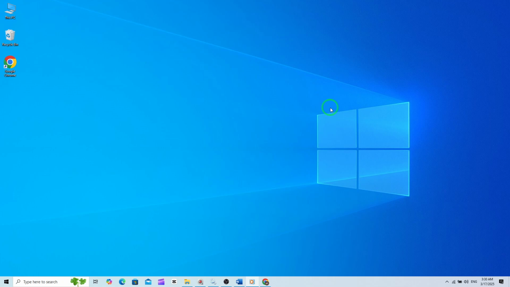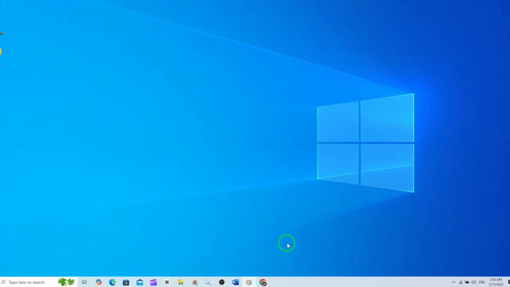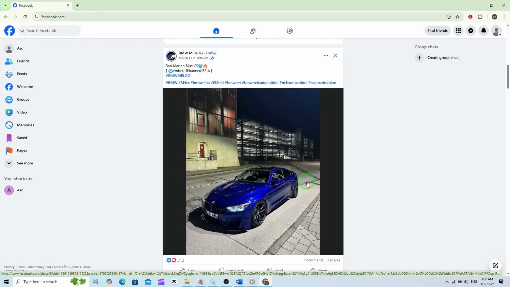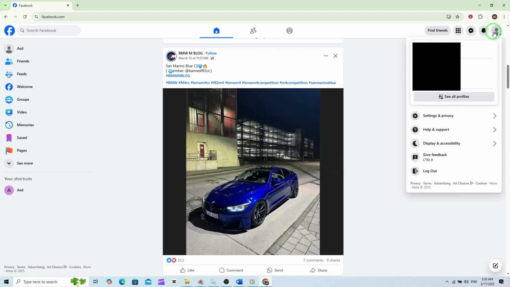First, open your browser and go to facebook.com. Log into your account using your credentials. Once logged in, look towards the top right corner of the page and click on your profile photo. This will take you directly to your profile settings.